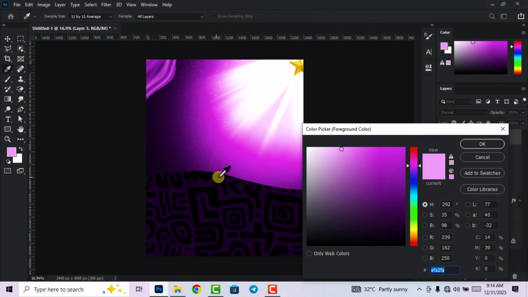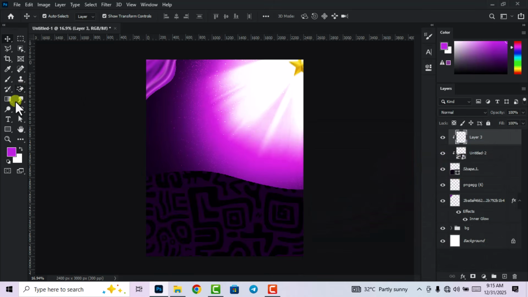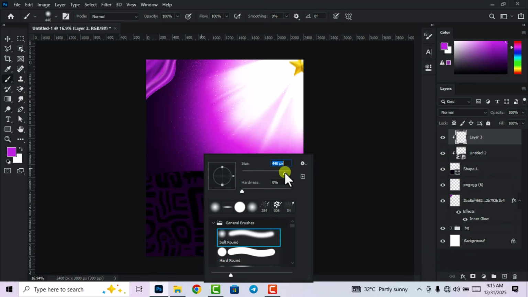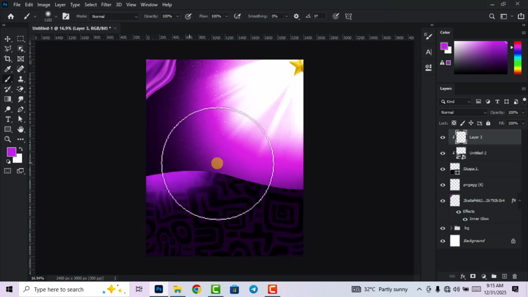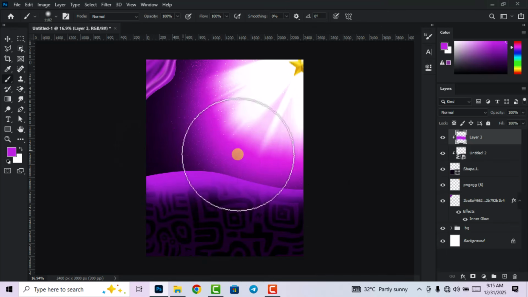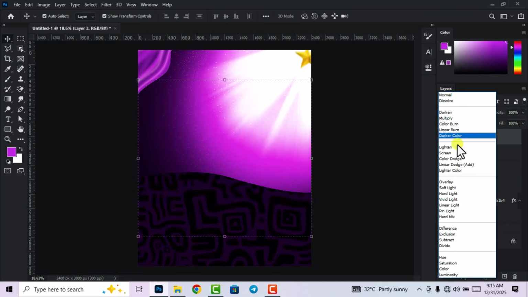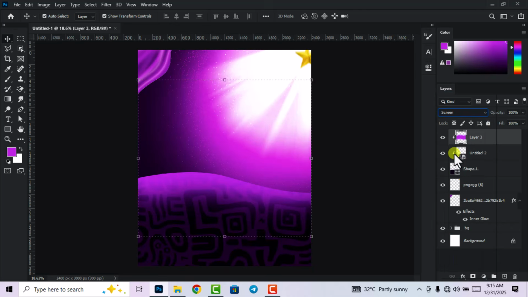Change your foreground color to the background color and then move it up like this. Click on OK and then grab your brush tool. All right, let's decrease the size. And then let's brush the edges like that, right? Then you can go ahead and adjust it like this. Then you can also change the blend mode to screen if you want.